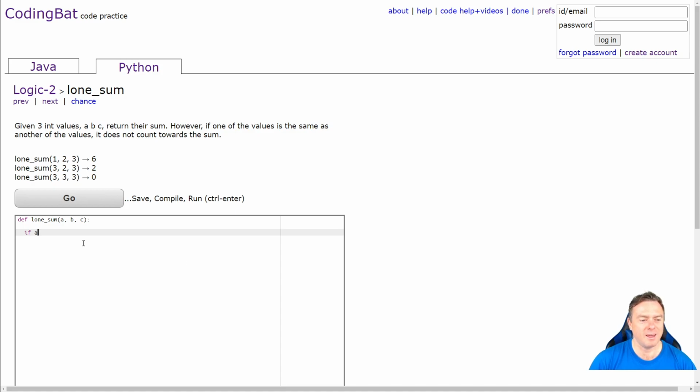So if a is equal to b, so if the first one equals the second one, we're just going to return c. If a is equal to the last one, so it's equal to c, we return b. If b is equal to c, we return a. And then otherwise, we'll just return them all added together. So a plus b plus c.